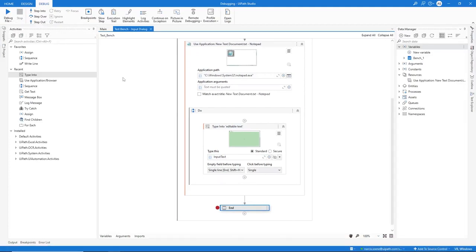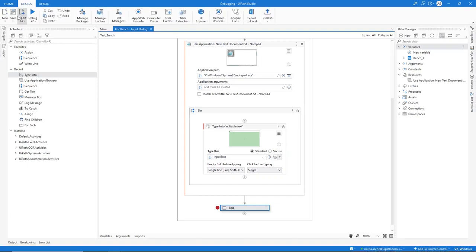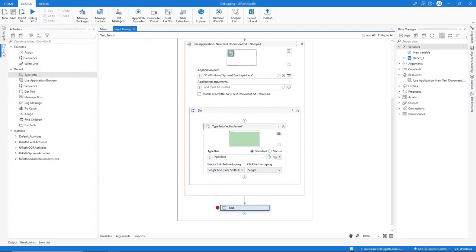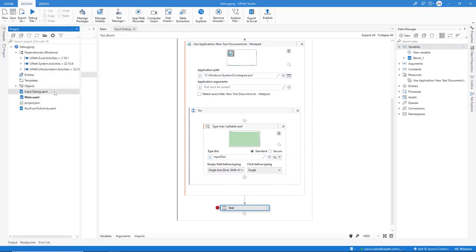This is how we can use the CreateTestBench action. As mentioned earlier, if we close the tab without saving, we'll lose our input dialog workflow. So let's save it. And go back to the project panel, and here it is. With this, we conclude our demo.